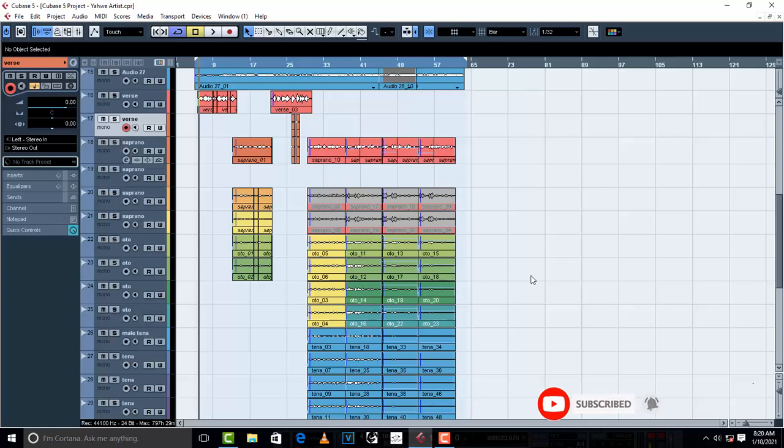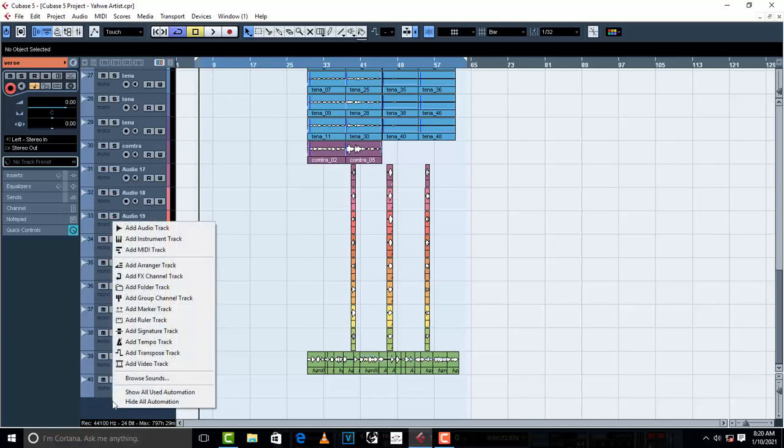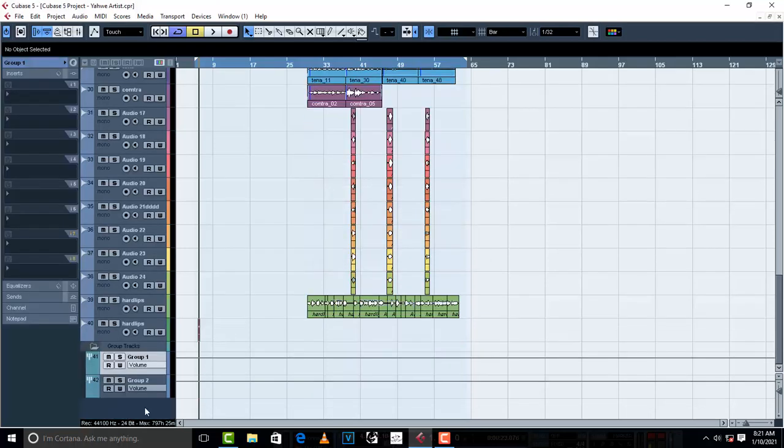So what I'm going to do right now is create what are called groups. In order to create groups, you go to an empty channel space, then right click and go to where it is written add group channel. Let the configuration be stereo. Then I'm gonna make 2 groups. One is gonna be for her main vocals, and one is gonna be for the chorus. So let's go. 1, 2, hit OK, and here we are. I have 1 and 2 groups.